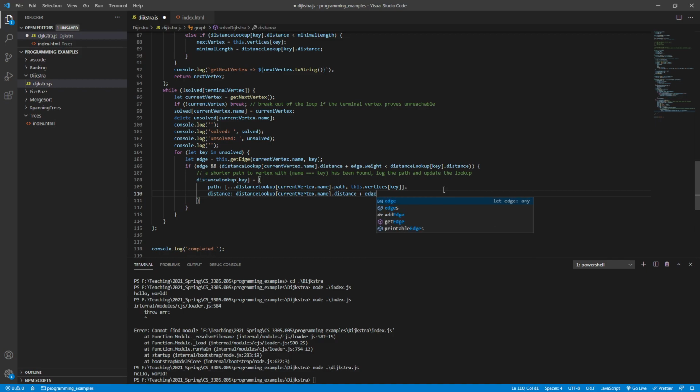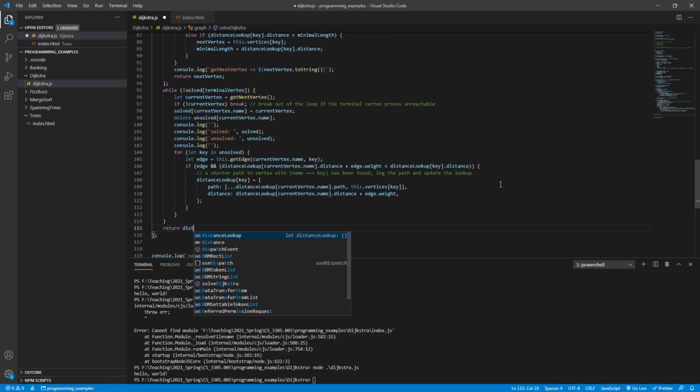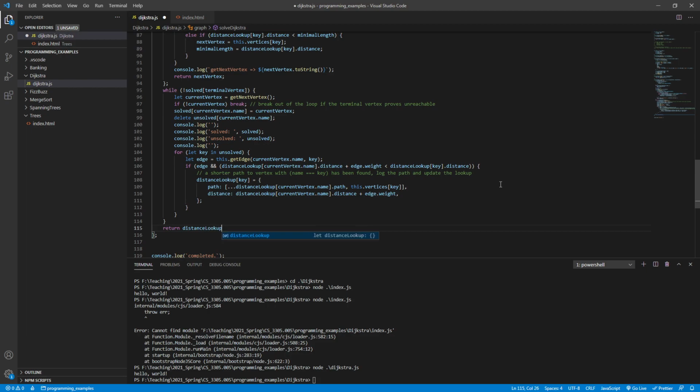Make it aware of this new distance. And the new distance was the path to get here, and then plus the path from here to the neighboring. Okay, and once we finally get out of the loop, we return this, the pair of distance and path from the lookup for that terminal vertex.